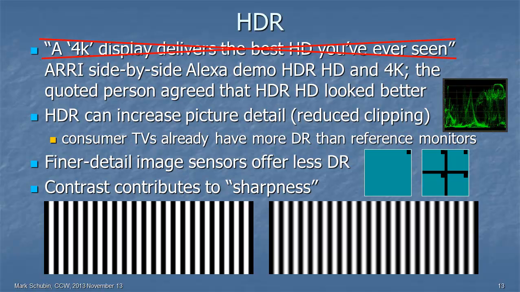Finer detail image sensors, if you go to a 4K sensor or beyond 4K, offer less dynamic range because the pixel is smaller. That's the blue box. Goes from a large pixel to smaller pixels. Now you can do an overall look at the entire sensor, but that takes some time. Again, a problem for sports shows or other things that are live. But also there are those black objects in there.